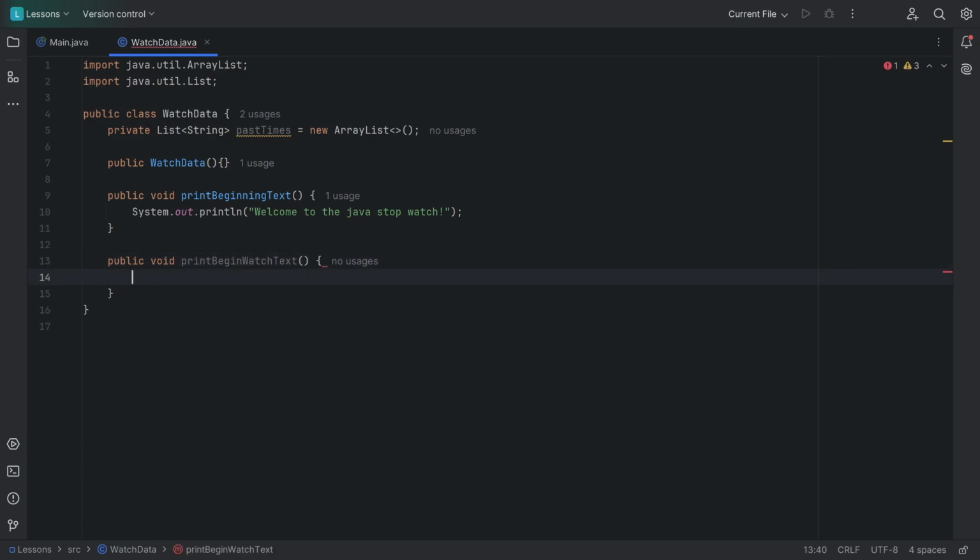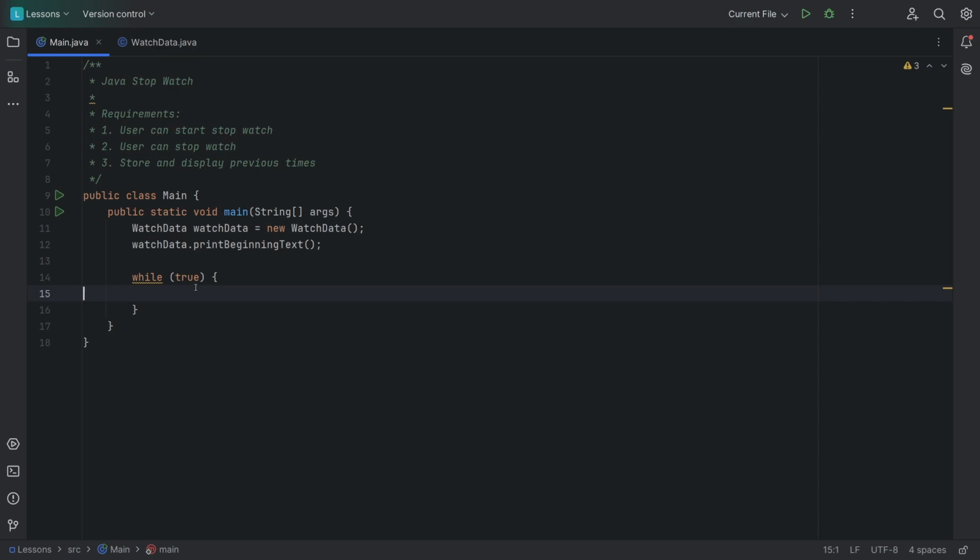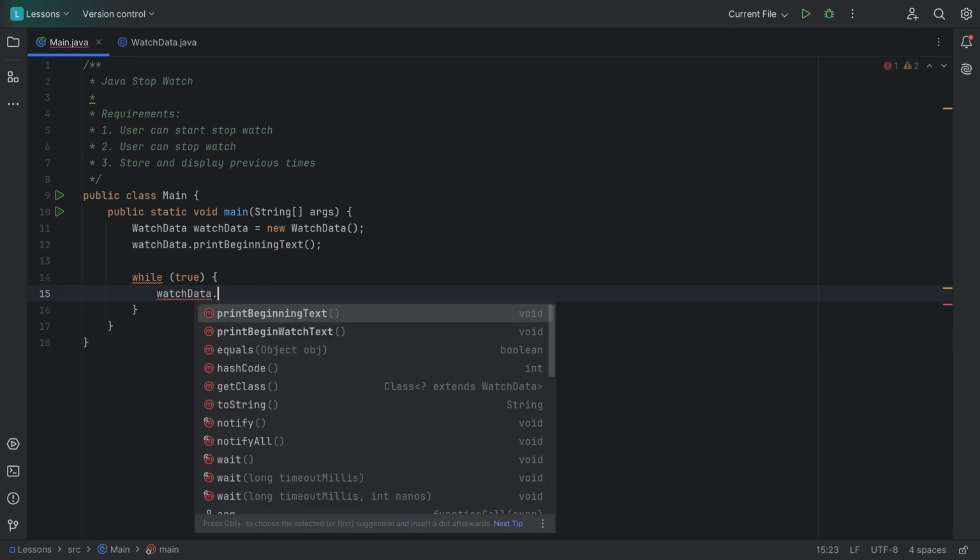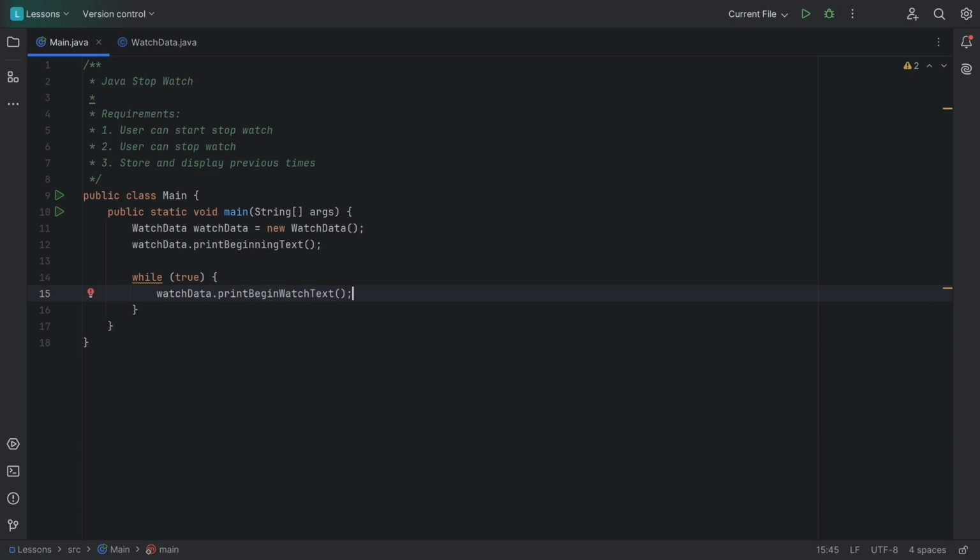Then do public void printBeginWatchText. How about that? We'll just go ahead and print out press enter when you want to start watch. We'll come back here. We will then print that out, and we can do watchData.printBeginWatchText here.